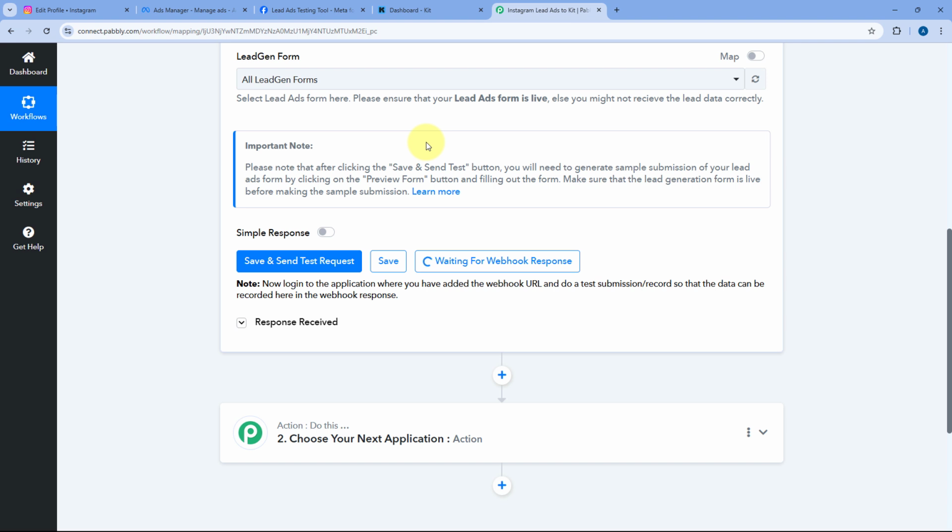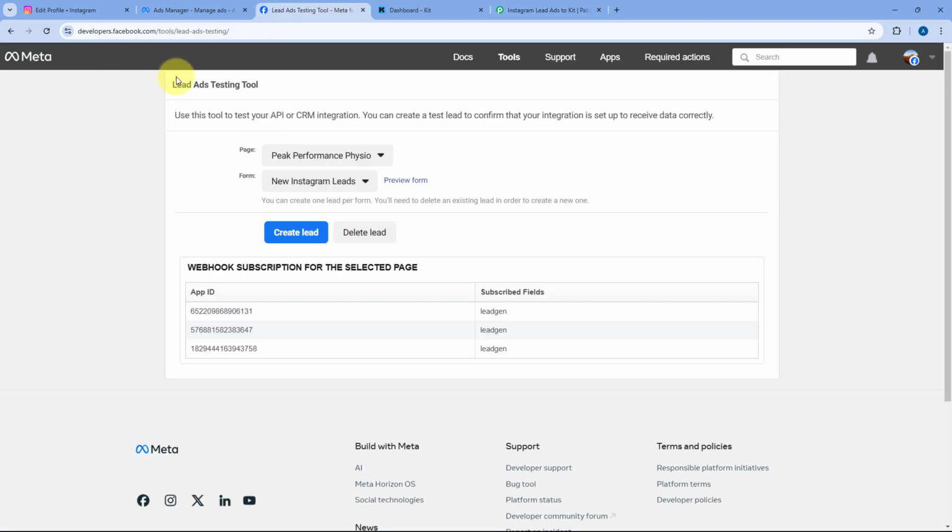Or what you can do is use Meta's lead ad testing tool. Using this tool, you can generate some test leads, some dummy leads over here. Now, if you want to know how you can access this lead ad testing tool and how you can use it to generate the test lead, let me tell you that we already have a dedicated video live on the channel. You can just refer to that video and learn how you can reach this lead ad testing tool and how you can use it.